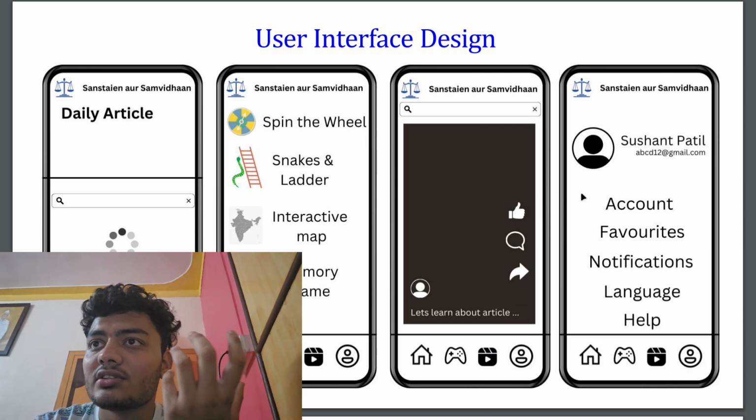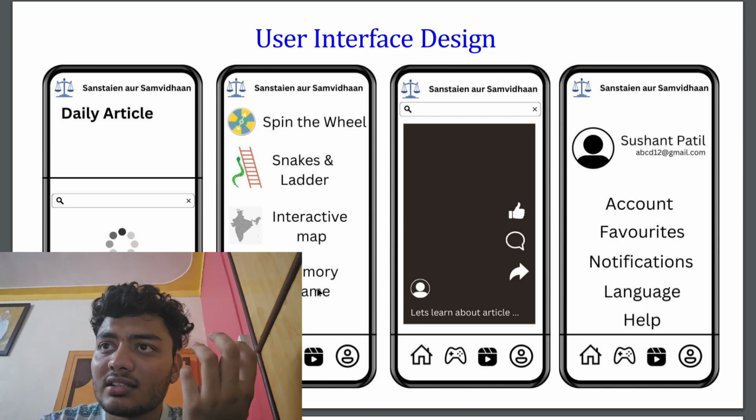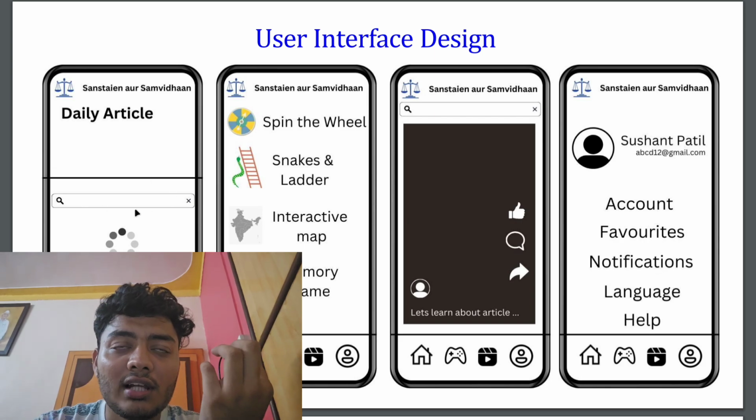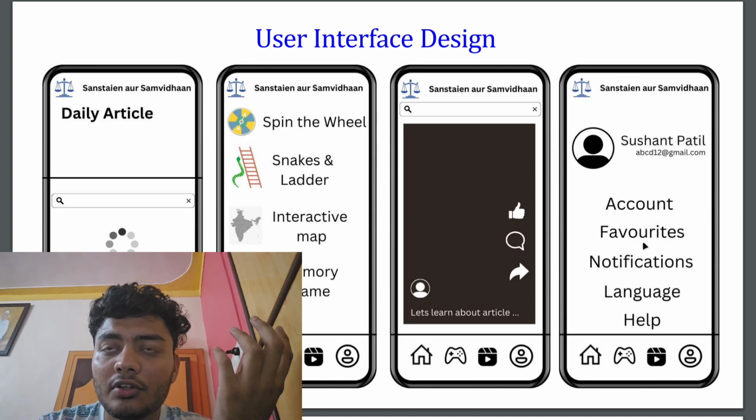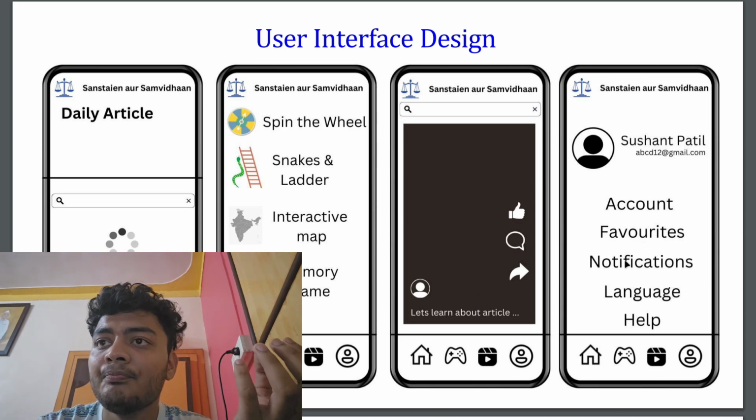The last one is the account settings, sorry, the profile settings. Here there are some account settings, such as favorites. Suppose they liked a law and wanted to read it in the future, they can add it to favorites, and it will be added here.